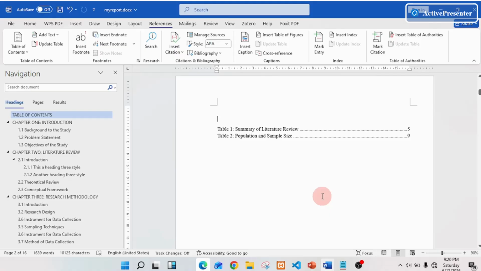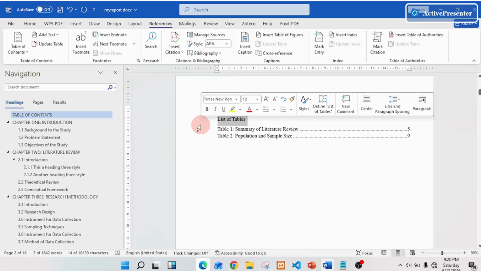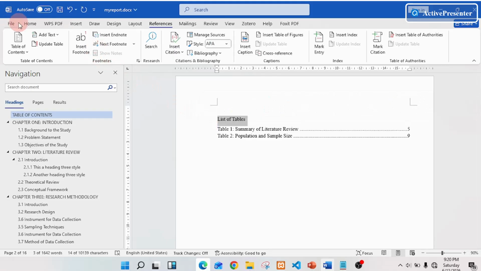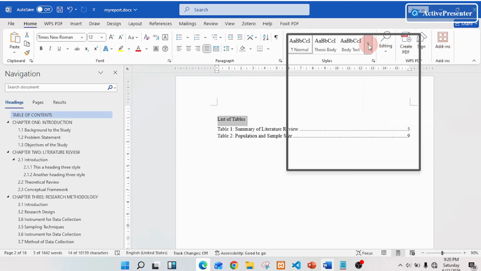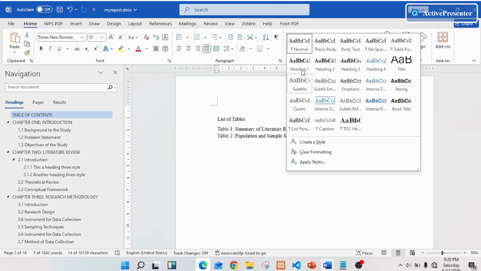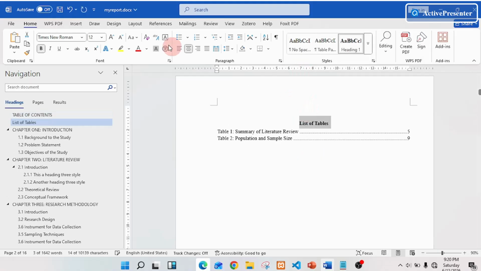So we'll type List of Tables, and then we can highlight it and place it wherever we want. Maybe we want it to belong to the Heading 1 type. So once we have highlighted it, we go to our Home tab. There is our Home tab. We click it, and then we go to the Styles group, and here is our Styles group. I'm going to click on the arrow to expand it, and then I'll look for Heading 1. There's Heading 1. Once it is Heading 1, I want to also make it uppercase, because all our Heading 1 styles are uppercase. So I click on this one, and then this is our Heading 1.